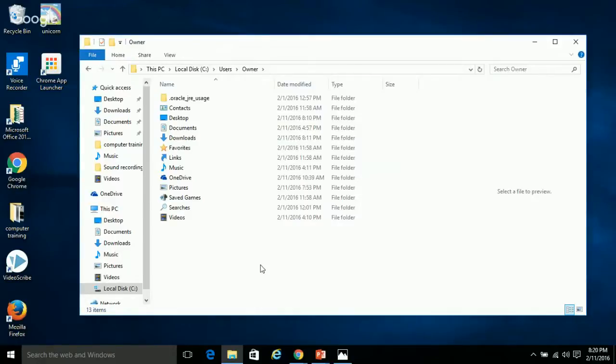External hard drive, I will show you here. I'm going to plug in an external hard drive real quick so you can see how that would pop up and how easy it is to back up all your stuff.